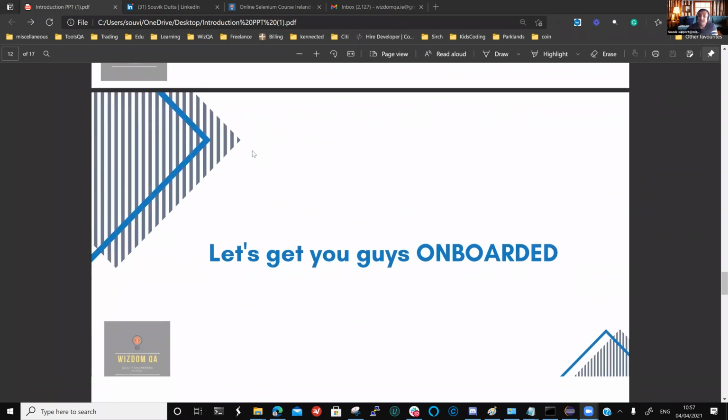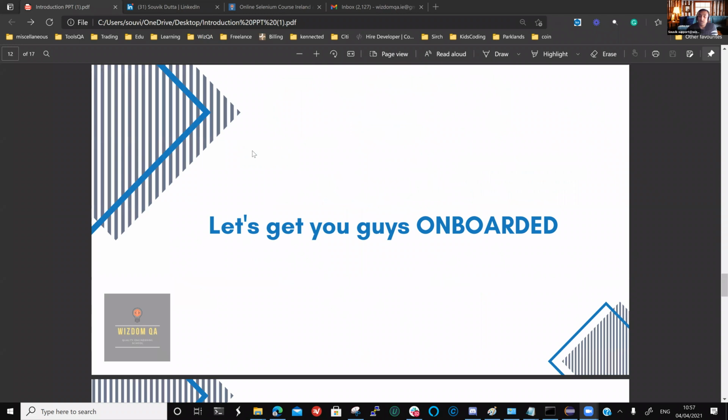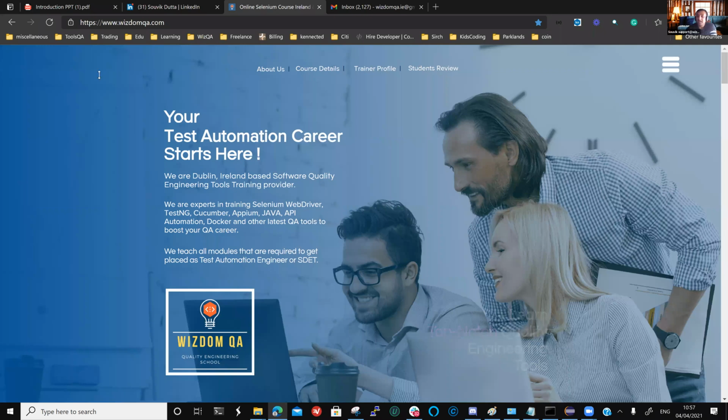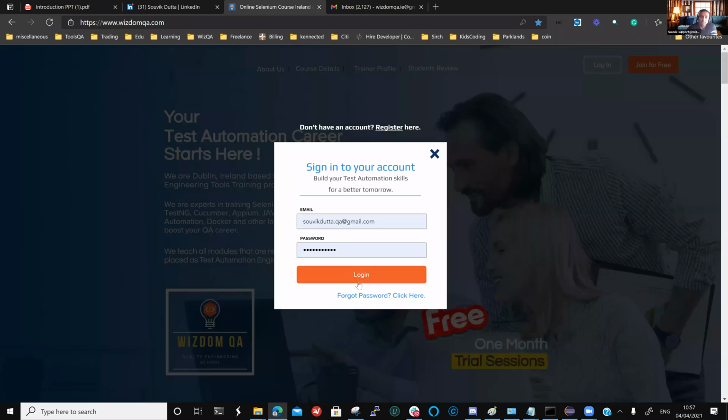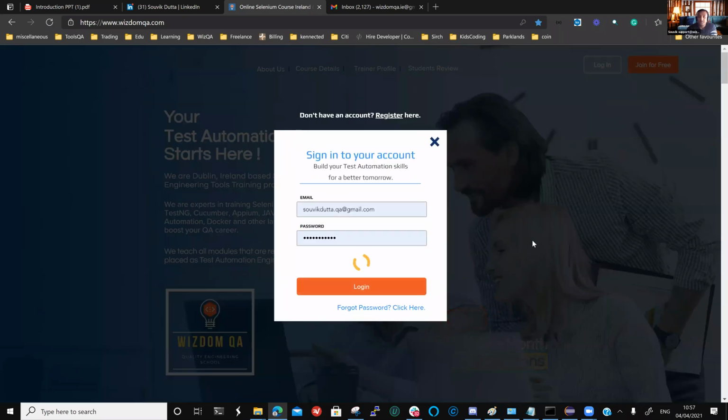So let me get you guys onboarded. Number one, I need to know something. Probably you guys have already created the account with me in the Wisdom QA. Once you are logging in, you basically log in like this. There's a login button in the screen. You just click on login. And when you log in, you will get into the dashboard page, right?